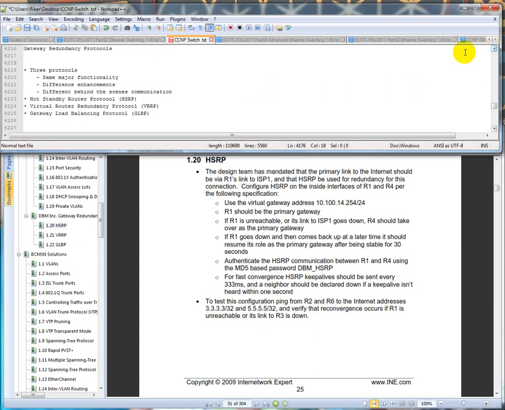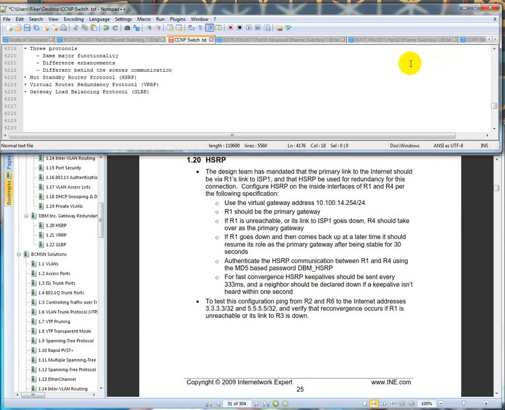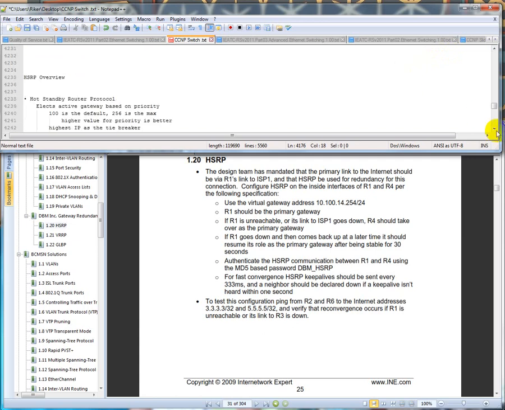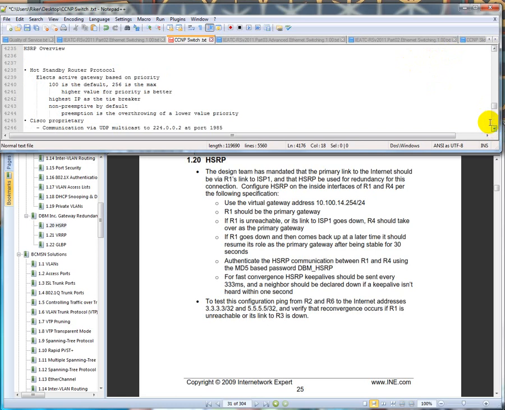So then there's three major protocols. They have the same major functionality, which is to provide redundancy in the layer 2 environment. HSRP, VRRP, and GLBP respectively. HSRP, just a quick review, is the hot standby router protocol. It elects an active gateway based on a priority.